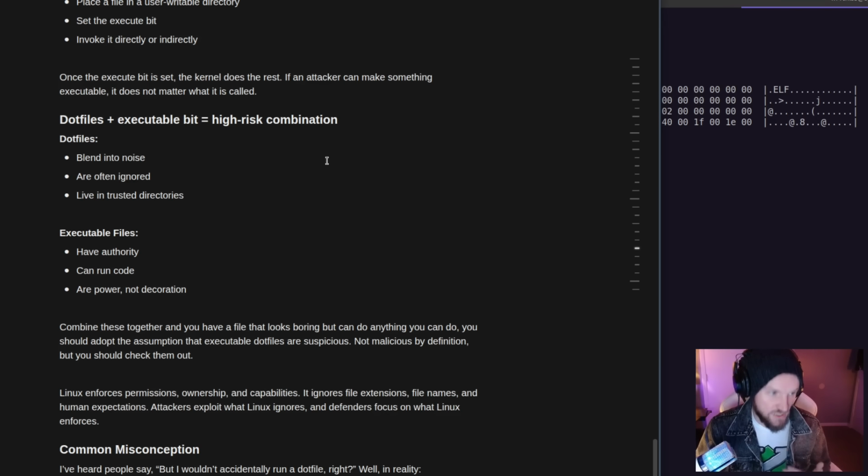Linux enforces permissions, ownership, and capabilities. Like I said, it completely ignores file extensions and names and, honestly, your expectations. And so attackers will exploit what Linux ignores, and defenders focus on what Linux enforces.